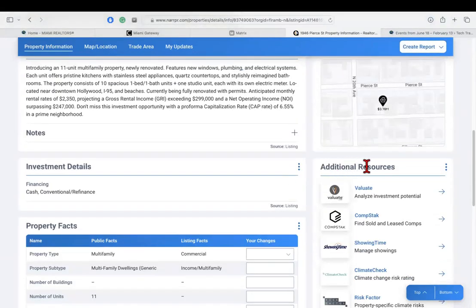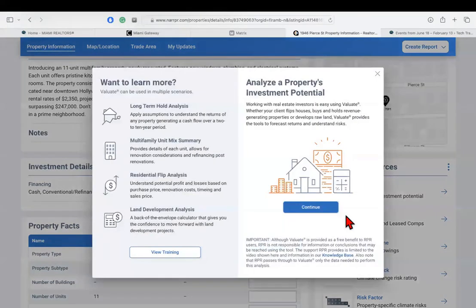And I want to show you under additional resources, we do have that Valuate button located right here. This is where we're going to be able to figure out the return on investment and provide a professional report directly to our investor. So we're going to click on Valuate. If you've never used it before, I do want to make sure to mention that they do have training videos located right here. I'm going to go ahead and click on Continue so that we can get started.